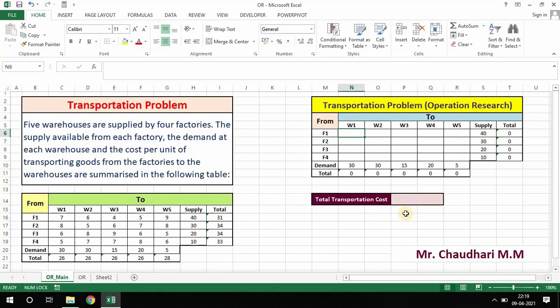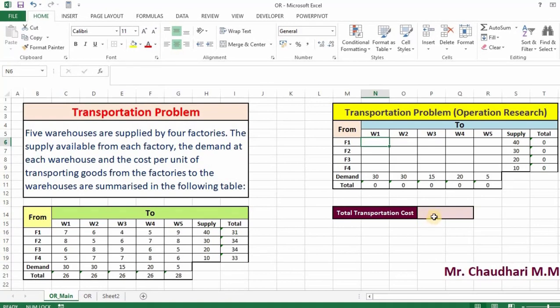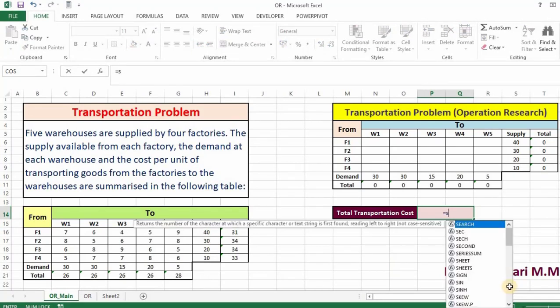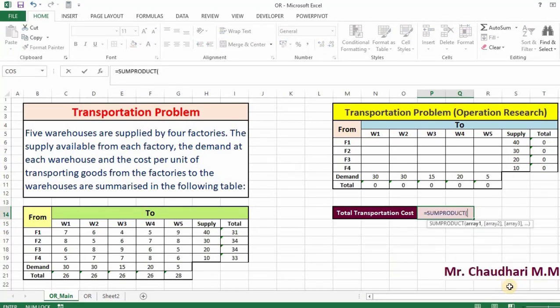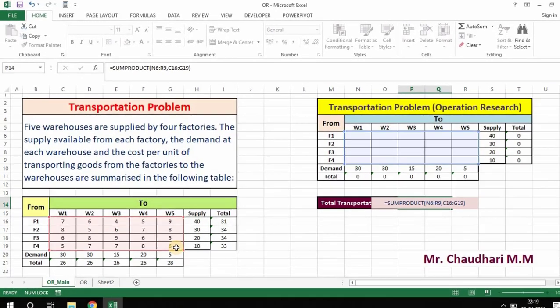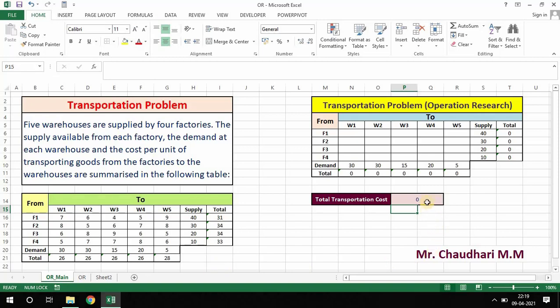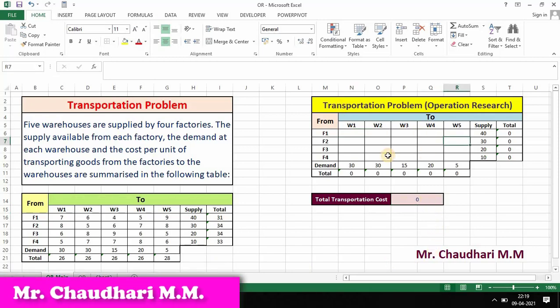Okay, so go to total transportation cost, enter equals, and use the SUMPRODUCT formula. Then from here, SUMPRODUCT of the given values here. Close it, and that's it. The value is 0, which means there is no value yet. So we will find the optimal value.